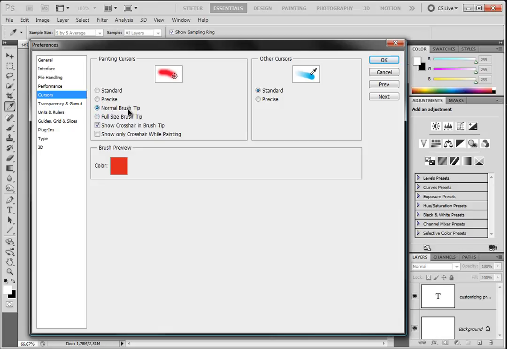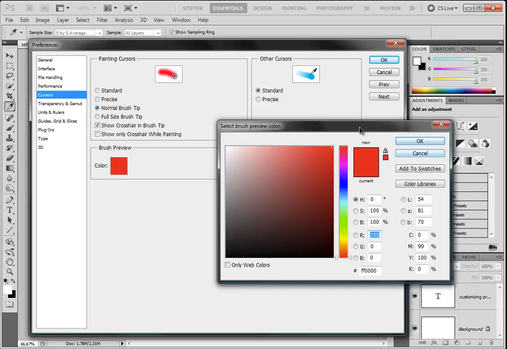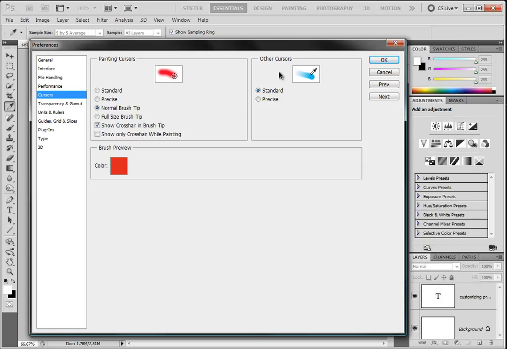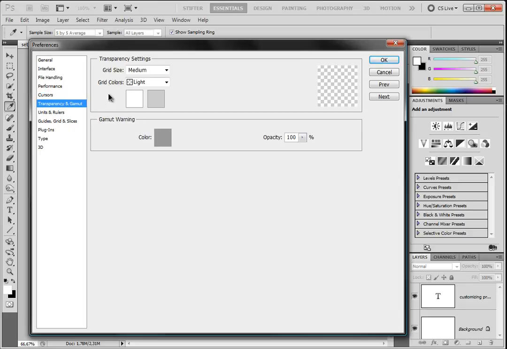I'm going to set mine to normal brush tip, and I'm going to use this option, show crosshair in brush tip. That's this one. Brush preview, I'm going to leave that to its default color, which is red. And here on the cursors, you can choose between precise and standard. Pretty much you can see the preview of that. I'm going to set mine to standard. Transparency and gamut, I'm going to leave this as it is.